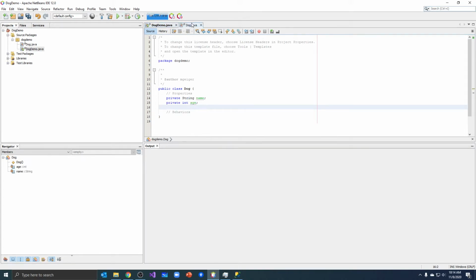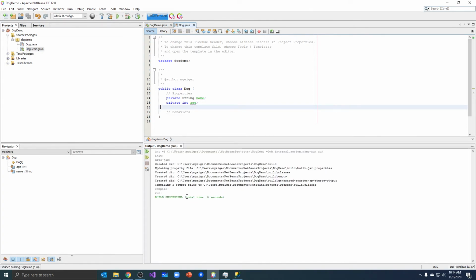What does our dog do? It doesn't do anything. It can have a name. It can have an age. But we've already made those private, so we can't set them. If I run my program, it doesn't really do anything. It runs. It creates the dog in memory, and then the program ends.